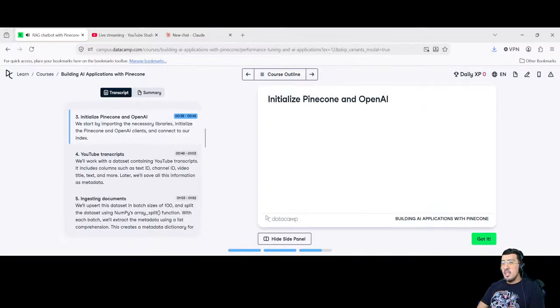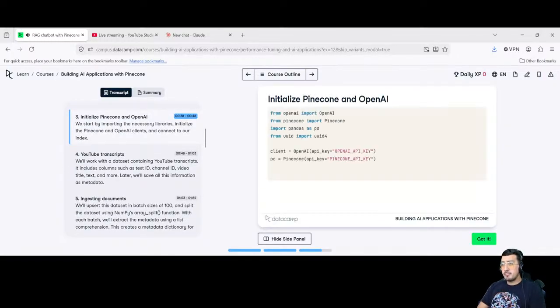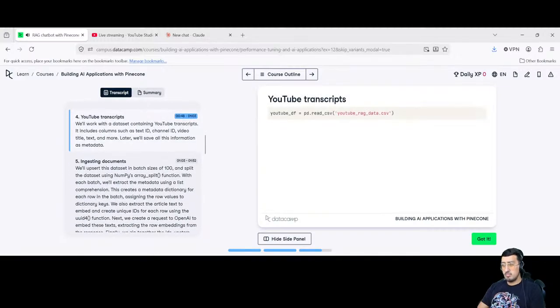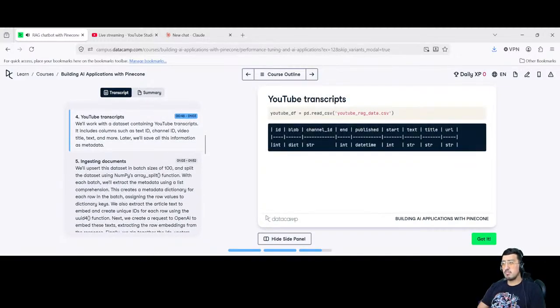We start by importing the necessary libraries, initialize the Pinecone and OpenAI clients, and connect to our index. We'll work with a dataset containing YouTube transcripts. It includes columns such as text ID, channel ID, video title, text, and more. Later, we'll save all this information as metadata.